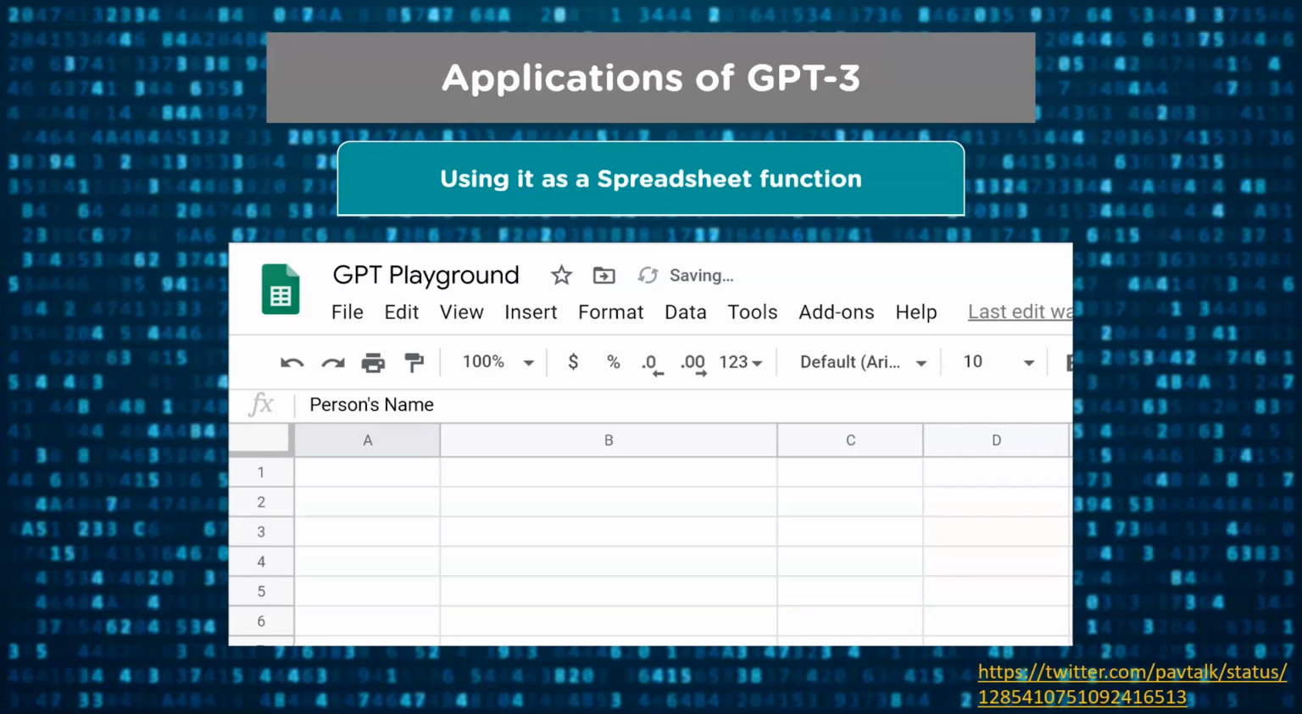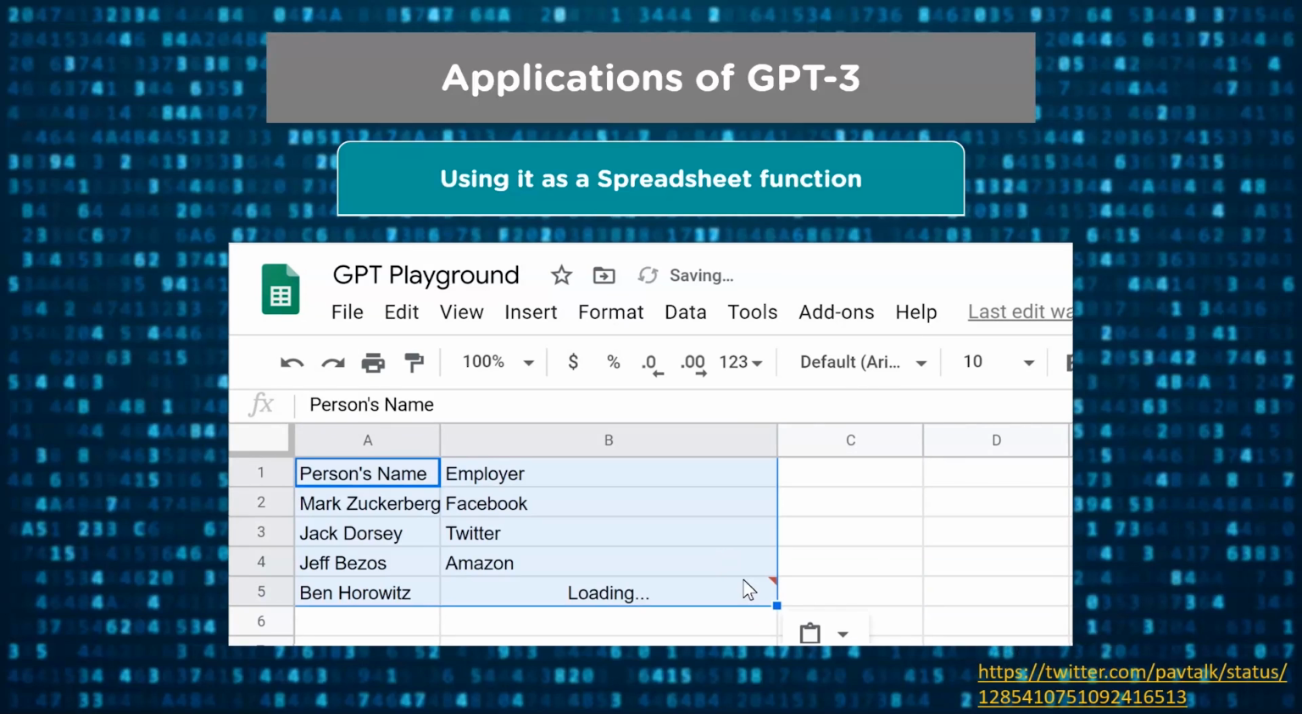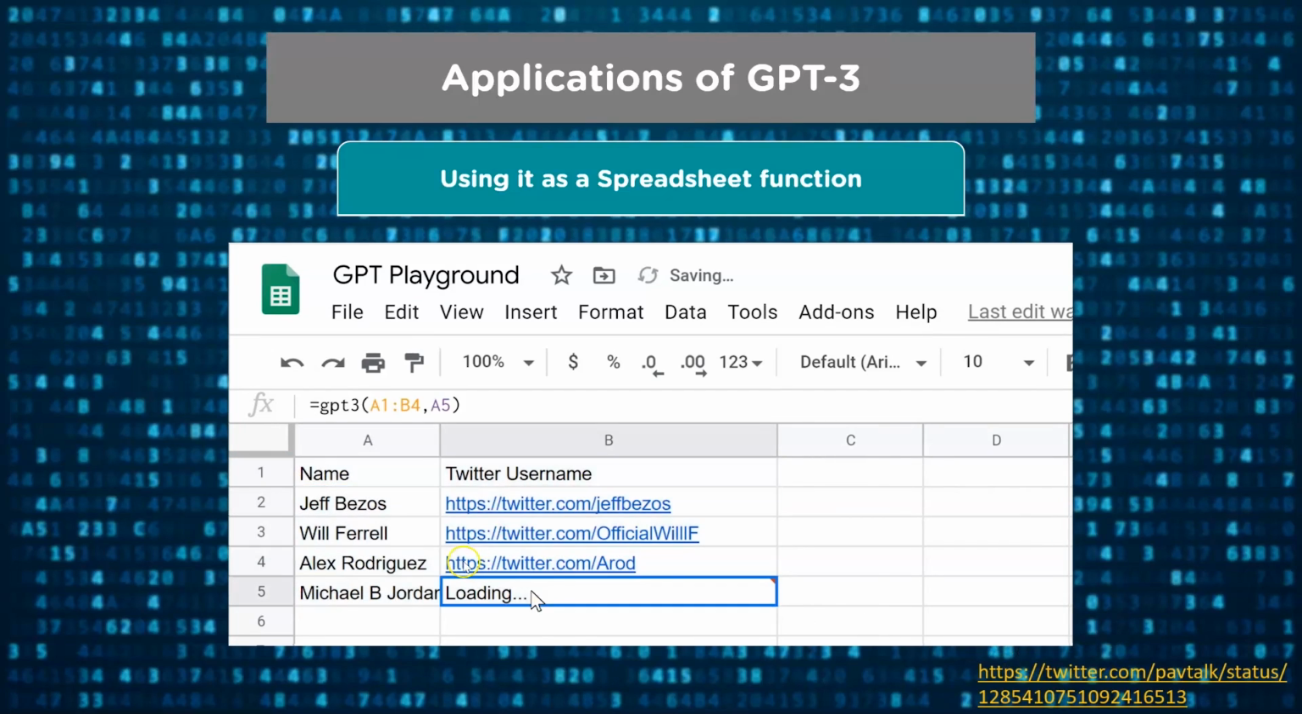Then you can also find the Twitter username of a person given a set of examples. Here you can see we have the person's name and the employer. Now if you are looking for the employer of a certain person's name, it will give you the result. Now if we change it to Twitter username and find a username for a new person, it will return the result.